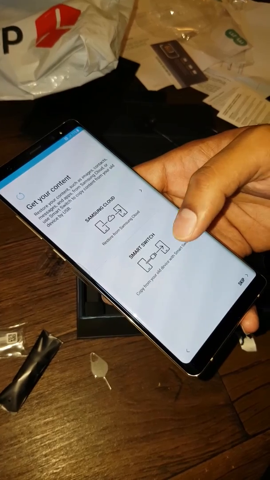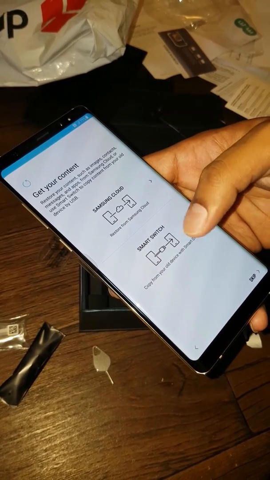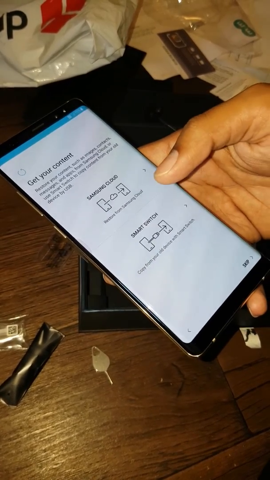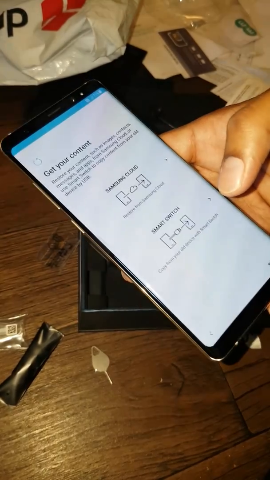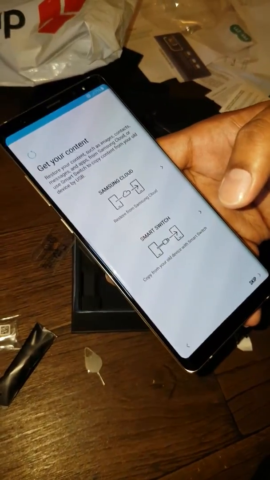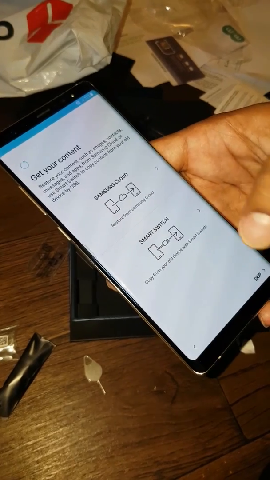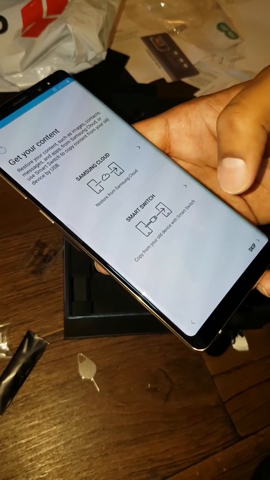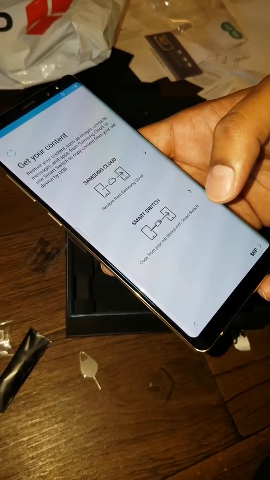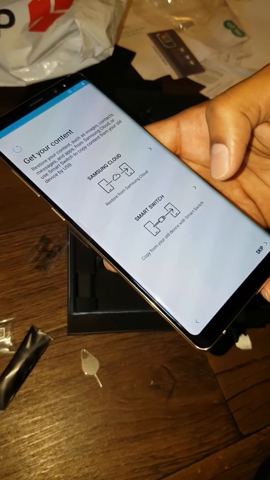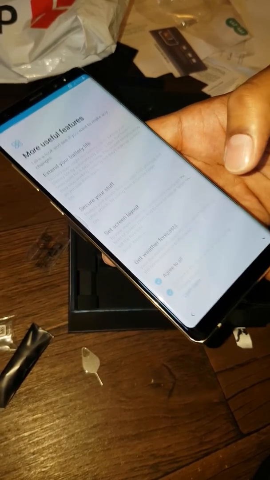And see here now you've got Smart Switch or Samsung Cloud. If you're upgrading or changing from a previous Samsung phone. My old phone wasn't a Samsung, so for me it would be the Smart Switch, but I'm not going to do that yet either.